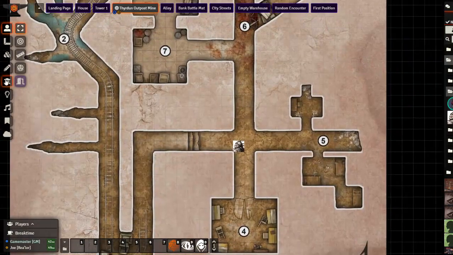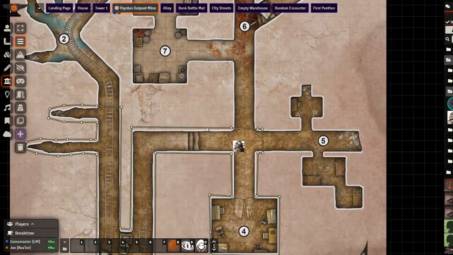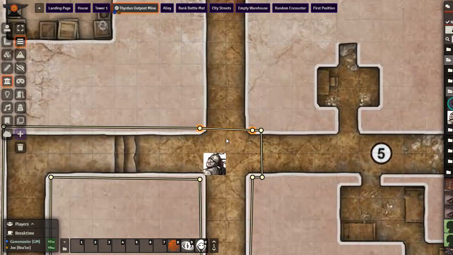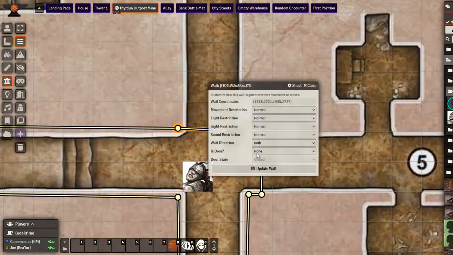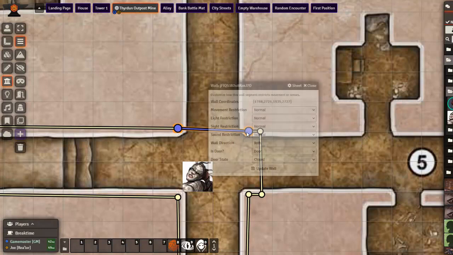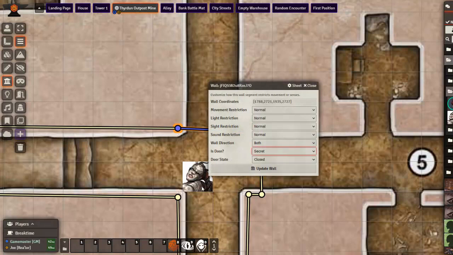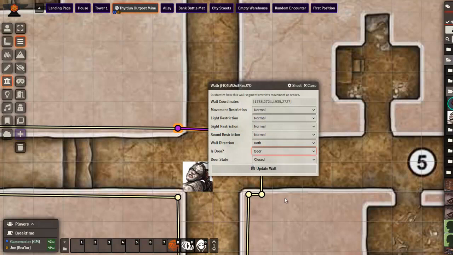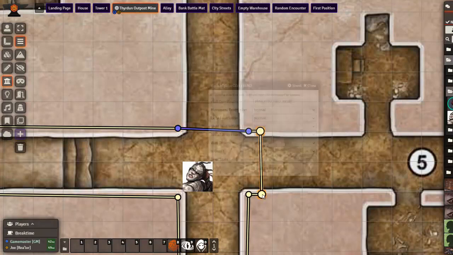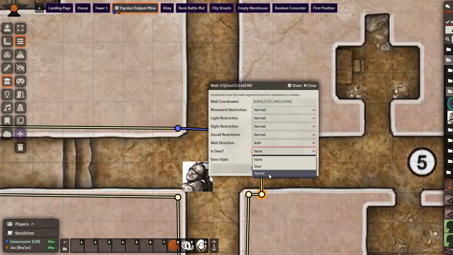Now the next thing we want to do is come back over here to our walls. This was a door, right? So we select that line, double click on it, and say is a door. Yep, it's a door, and then say update wall. Now it's a door. If you want it to be a secret door, you can say secret and update it, and it'll turn purple for secret door. So we'll say that's a door, update wall, that's a door, maybe that's a door, update wall.